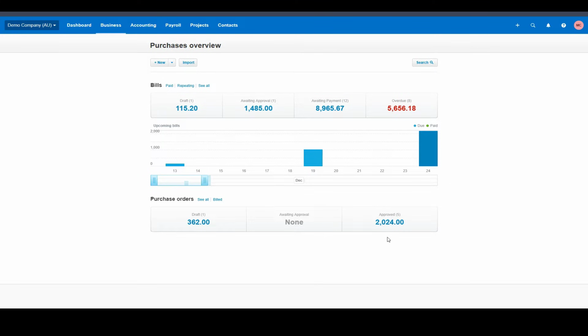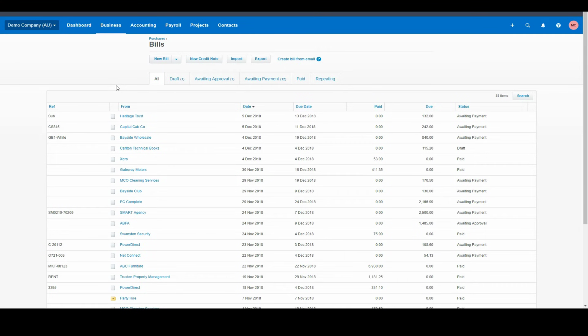The next thing I'm going to show you is how to create a one-off bill in Xero. You can do it from this screen if you click on the new bill button up here, but I'll show you that you can also do it from the bill screen. So this is the main billing screen where you can see all of the bills that are in the system, whether they're awaiting payment or draft or paid, whatever else.